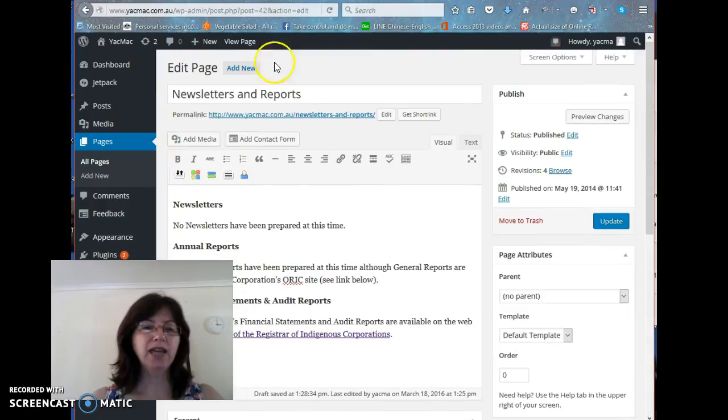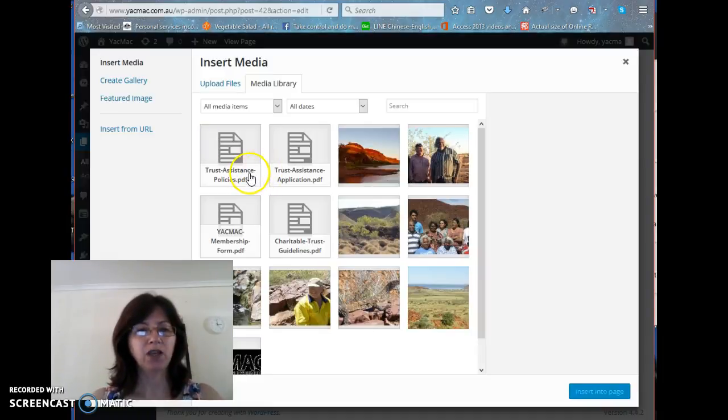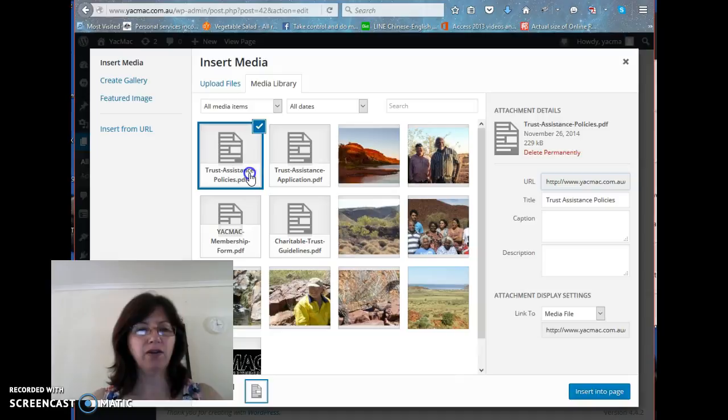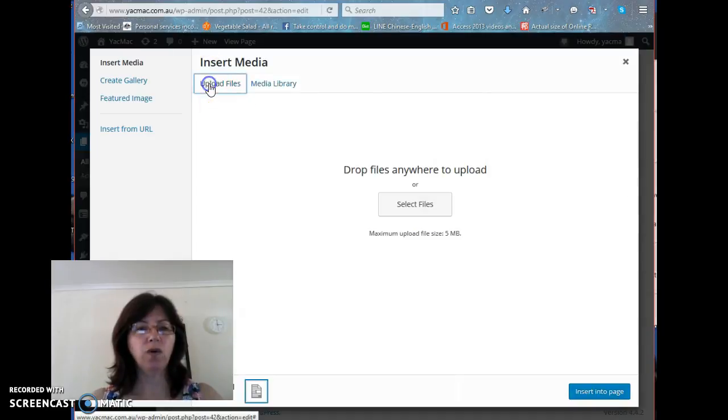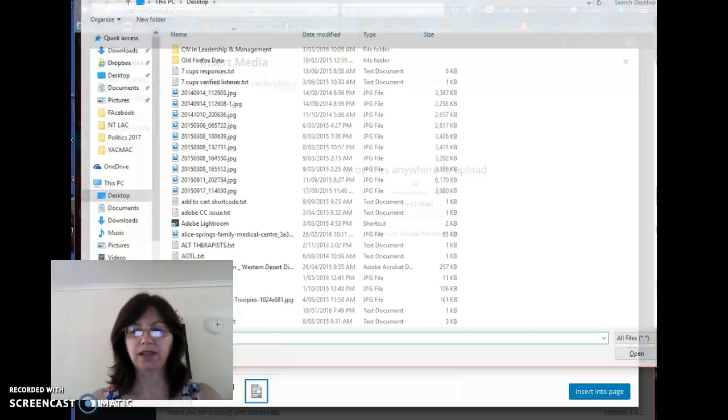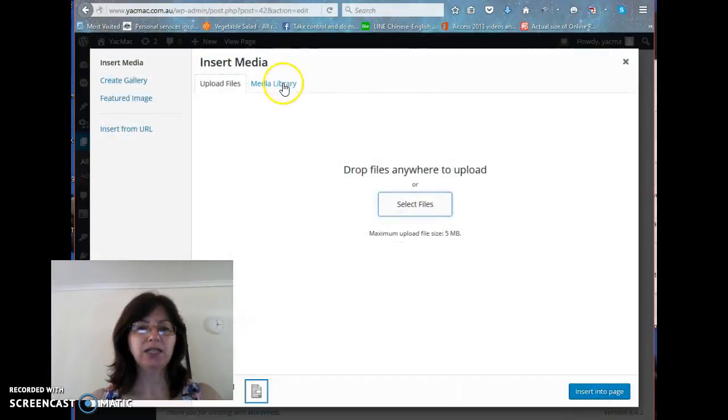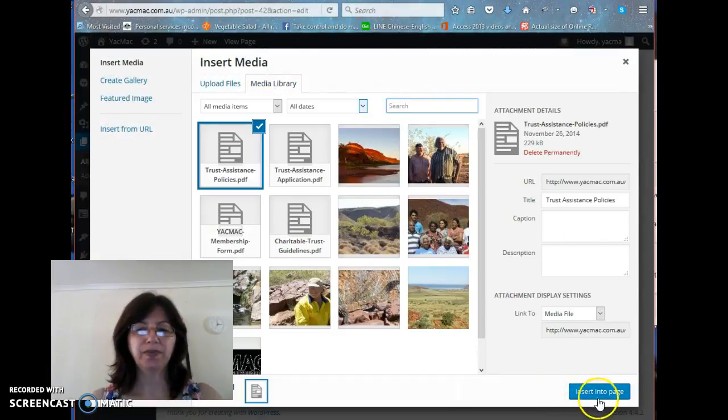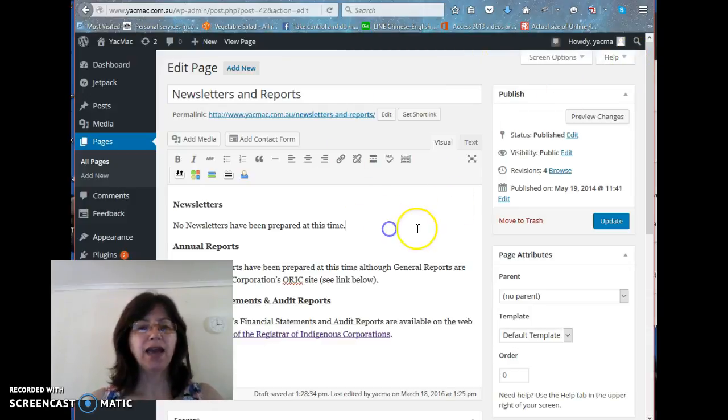You surf to the page, you log in, you surf to the page, you click on edit page. When you get in here, you click on add media. You select the document either already there or by going to upload files and selecting the file, and then click insert into page, and then the document is there. Okay, so those 2 things have been done.